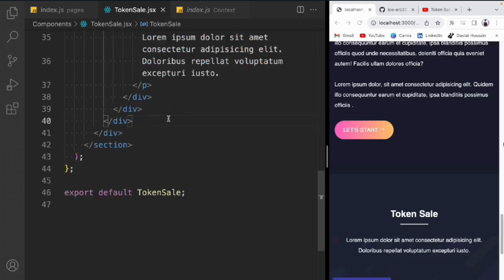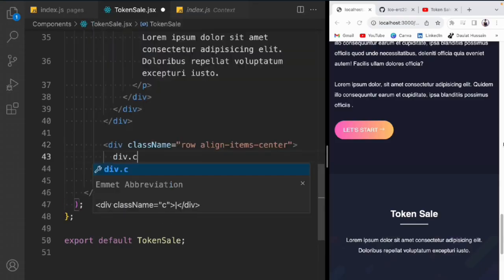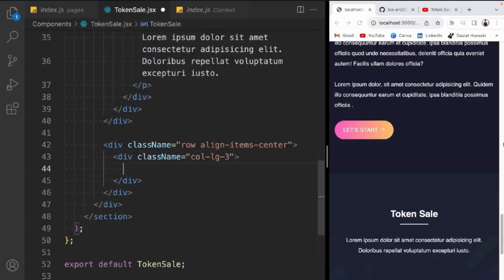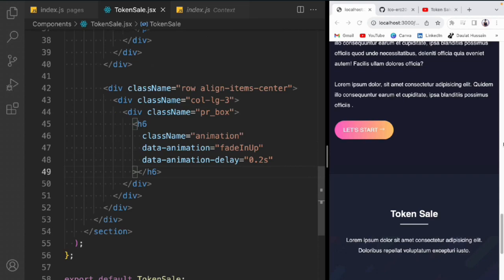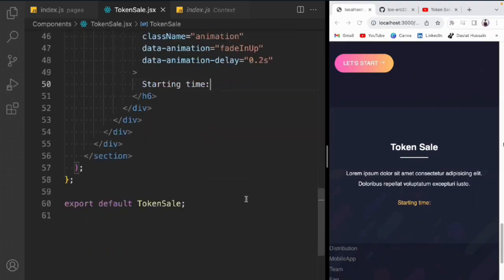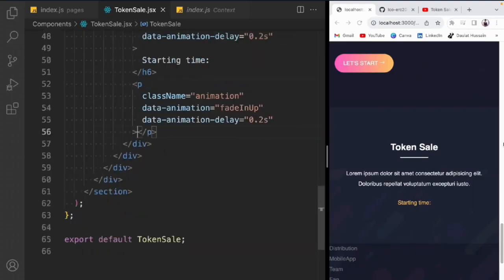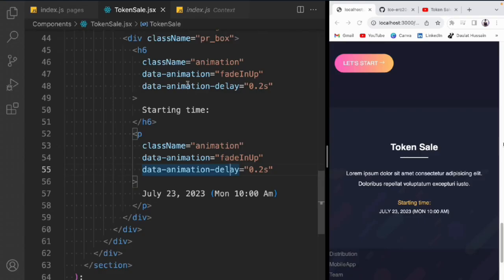Now we can simply come here, we'll take a div, it will have a class called row align-items-center. In that, we'll take a div, it will have a class called col-lg-3, and a div with a class called pre-box. In that, we'll take this h6 and paste this, and we'll display our text, starting time, and then here we have to display the value. So we'll take a p tag and paste this data attribute, and then we'll say starting from July 23, any number as per your project. So we'll say Monday 10 and display the timing. When you add these kinds of things, it will create urgency among the users, so they have to purchase or buy it.